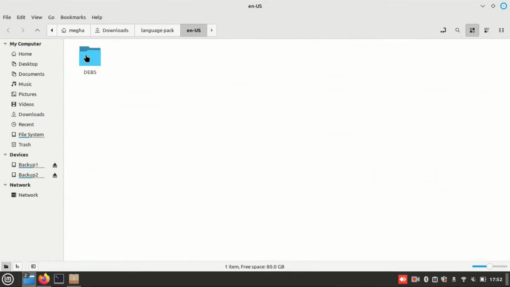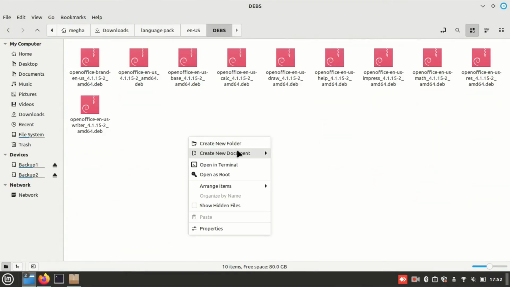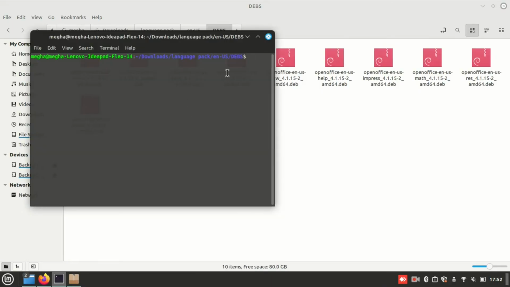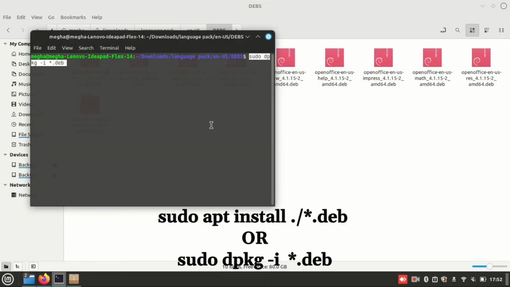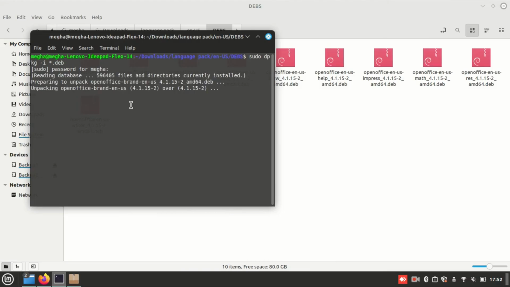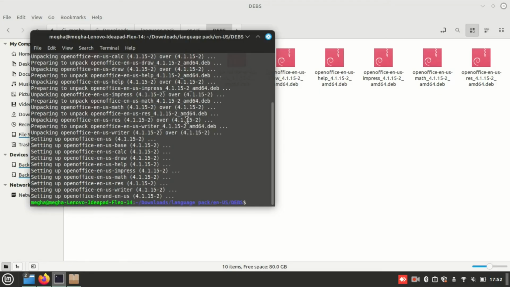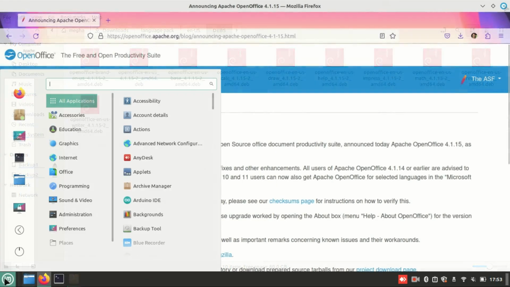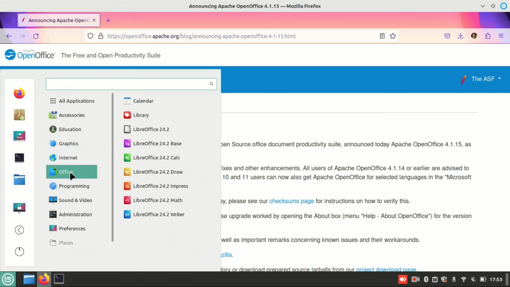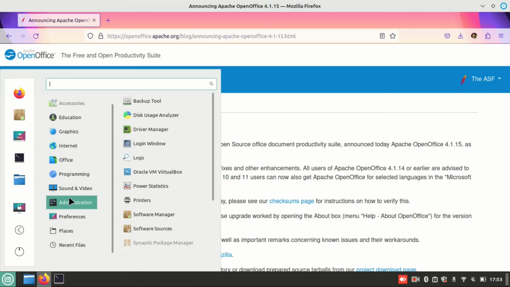Now we need to install the language pack. Navigate to the extracted language pack folder. Again, open the terminal in that folder. Just like before, copy the installation command from the README file and paste it into the terminal. Press Enter. The language pack will now be installed and linked with your OpenOffice installation. This ensures menus, dialogs, spell checking, and localization features work correctly.